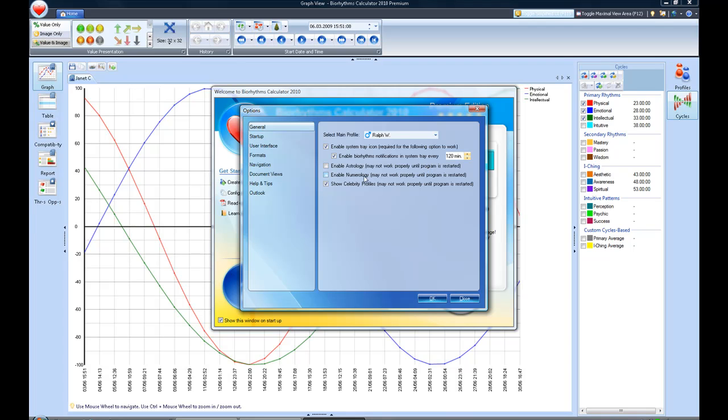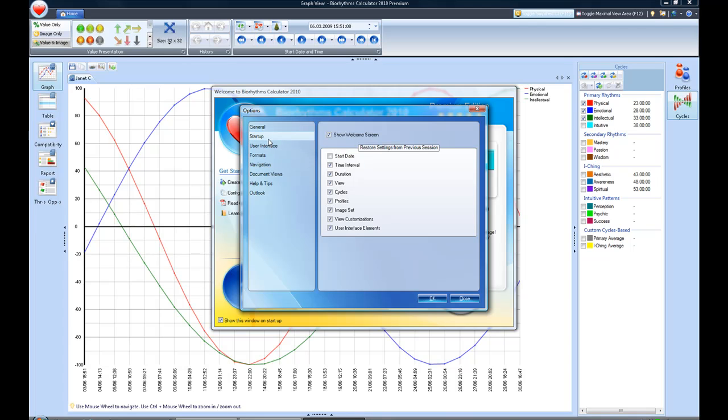The program's set up so that you can do astrology, you can also do numerology, and you can show the celebrity profiles in the program. If you want to be involved with the celebrities, keep the box check marked; if you haven't an interest in them, you can uncheck it. In that situation, since we're not using astrology, numerology, or the celebrities, I uncheck those boxes. And now you can also have the welcome screen show up by checking the box when you go to the startup menu.